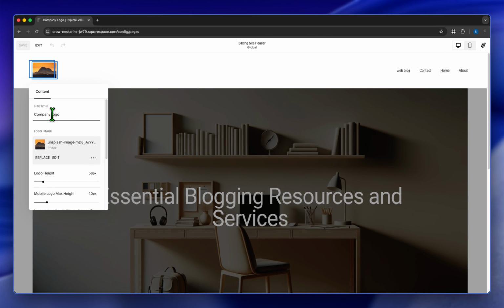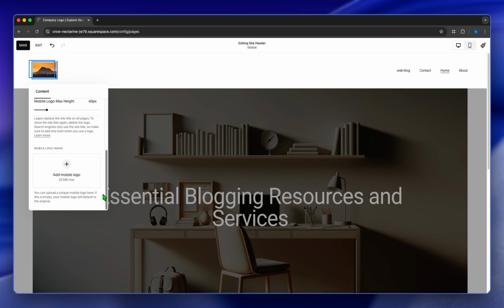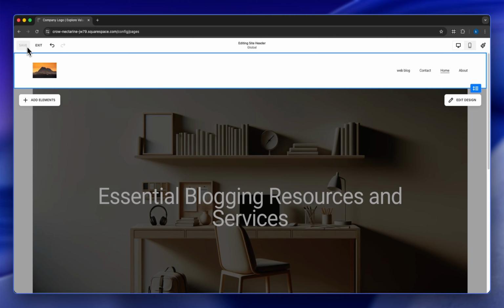Now this is where you change your site title. Usually this is going to serve as the alternate text for your logo in case your logo does not load, and this is where you're going to write this. Just put in the name of the company and I added logo to it, and once that's done, you're going to click on save, and just like that, you've been able to change the site title on Squarespace.